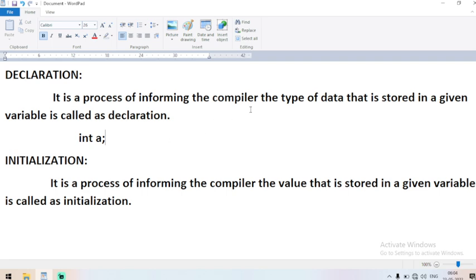So we are informing the compiler that int type of data is stored in the variable. That is what declaration means. Let us take another example: String s1. Here, s1 is a variable that stores string type of data, so we are informing the compiler of that. That is what declaration means.